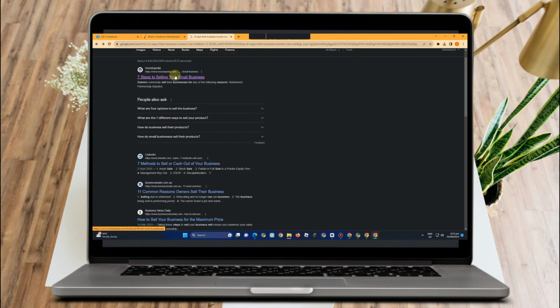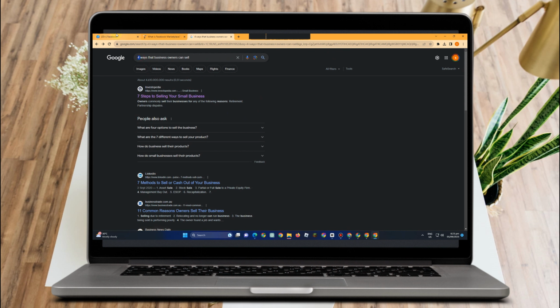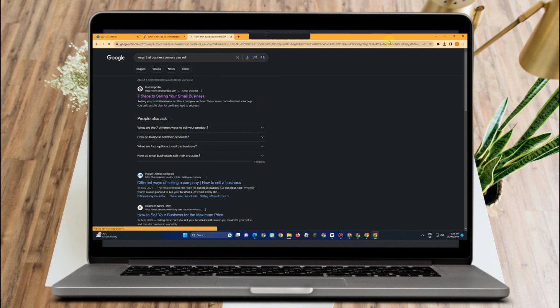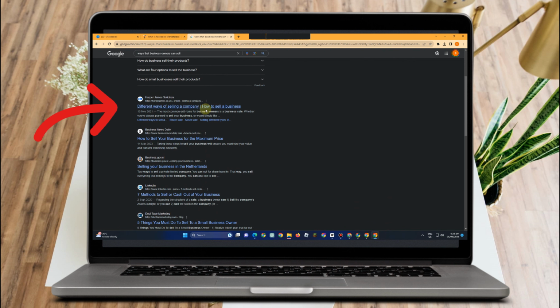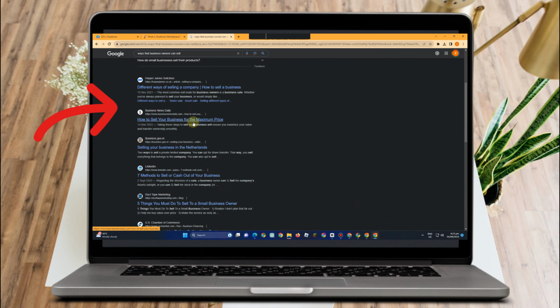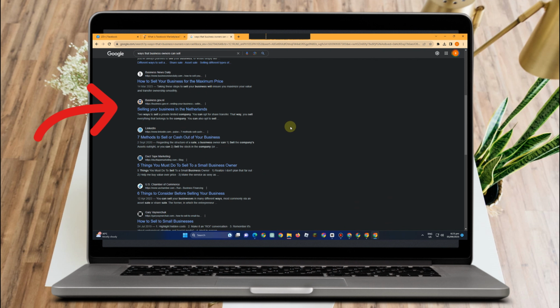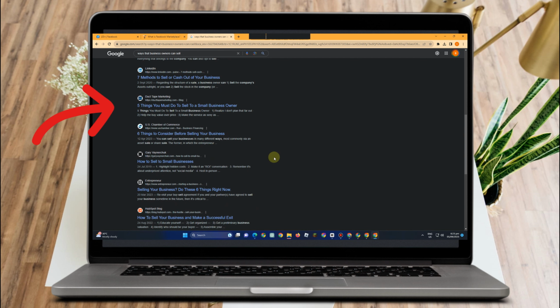Now, if you want to learn how to sell your item, or methods on how to sell your item, you can go to any web browser and type ways that business owners can sell, and you just have to click any of these. And once you read this, then you can get some information about selling.